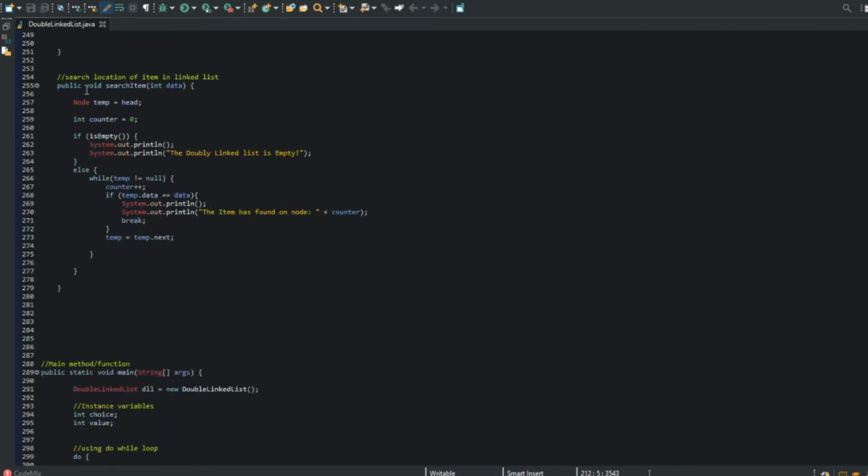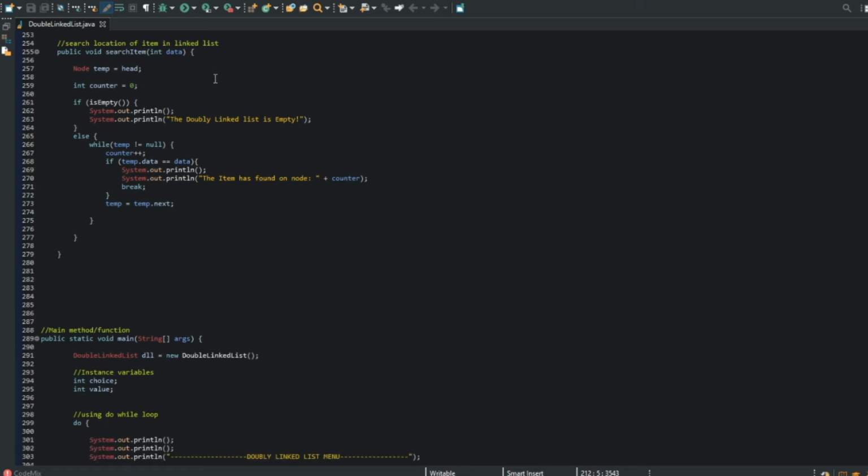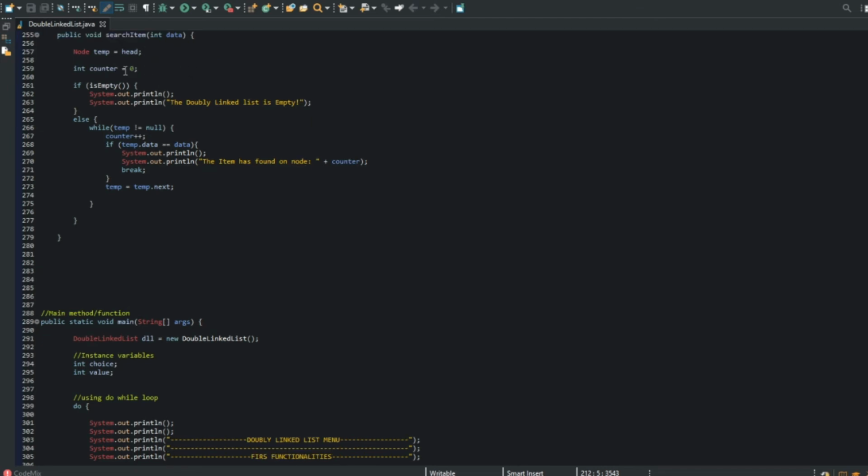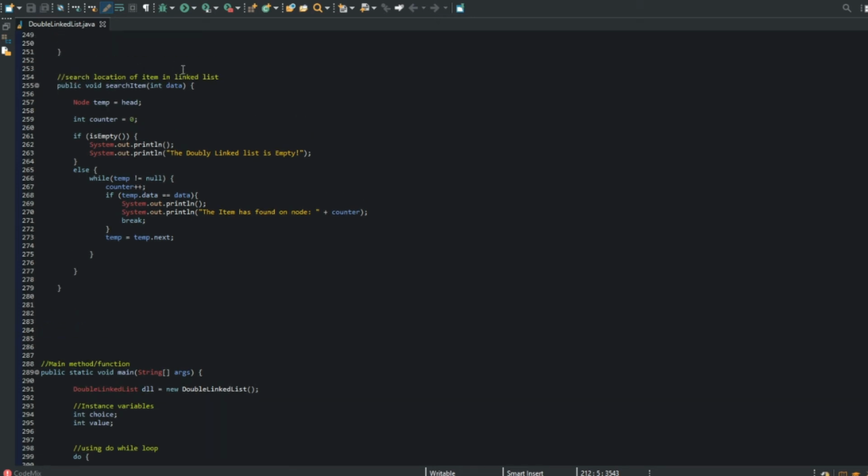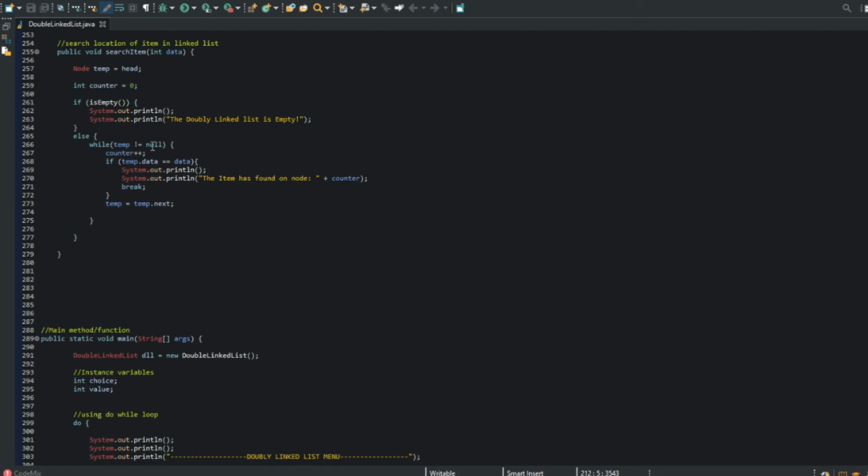So public void search item, it has a parameter data, and then a node object named temp is equal to head, and then create a counter variable and initialize it to 0. It will be our counter for how many nodes there are.